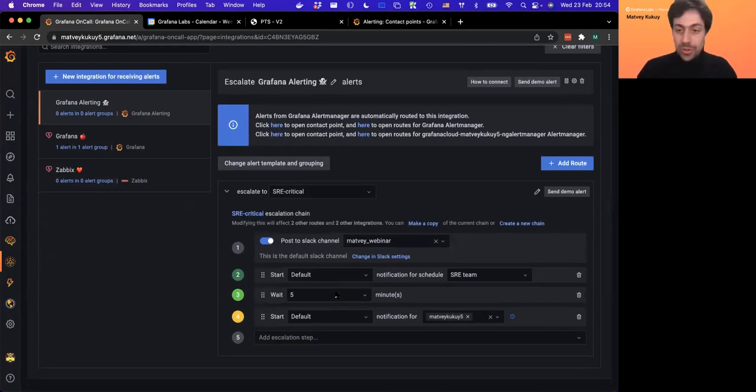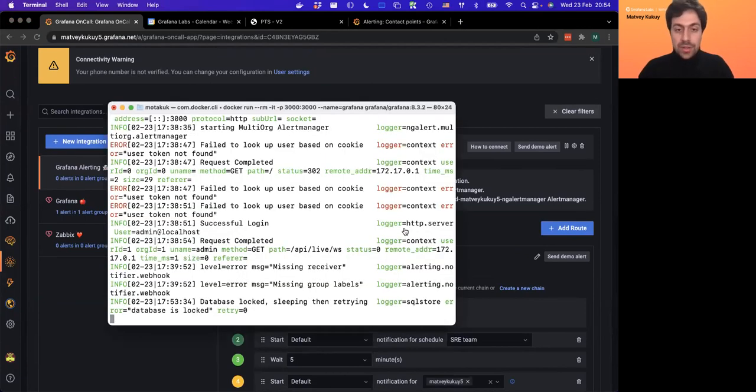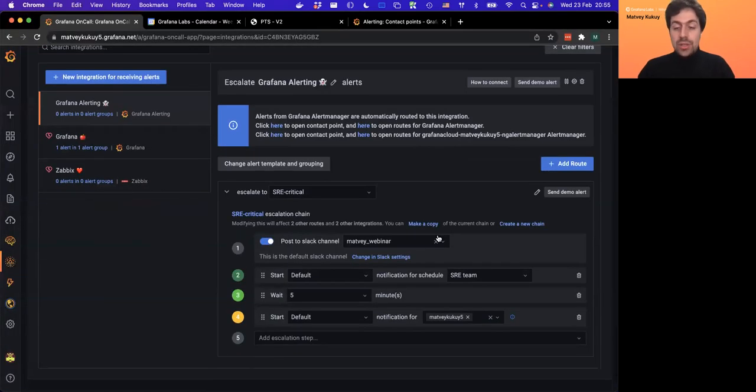Okay, going to the next point. You could ask, how do you distribute your alerts between Slack channels? Because it does make sense to collect everything for the whole company here. And for this, and also for enforcing different escalation chains for different types of alerts from the same alert source, we have routes.